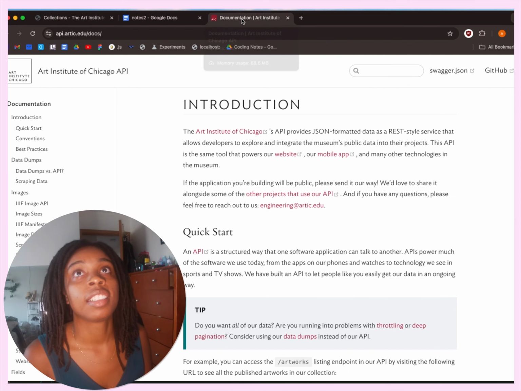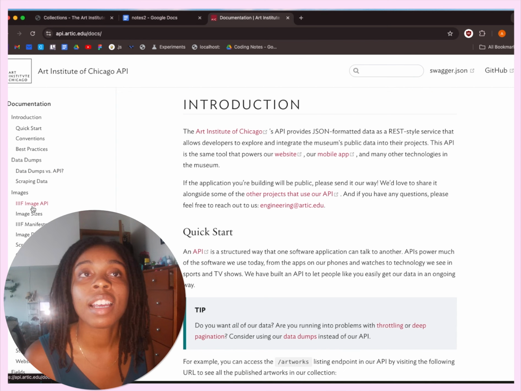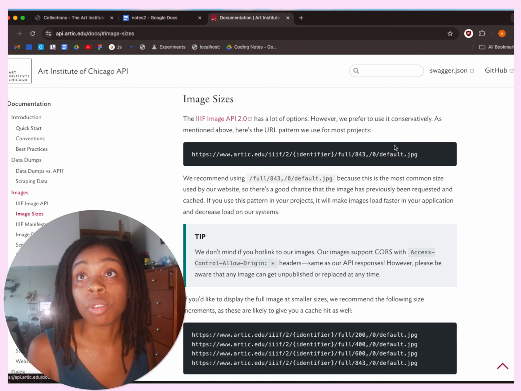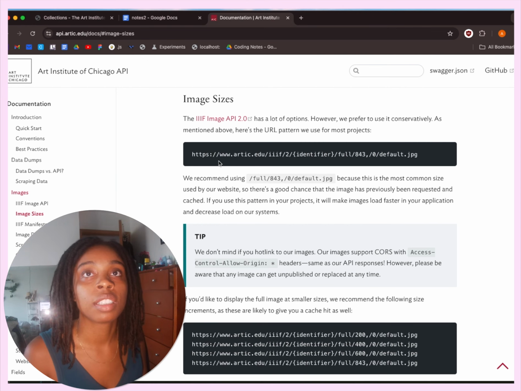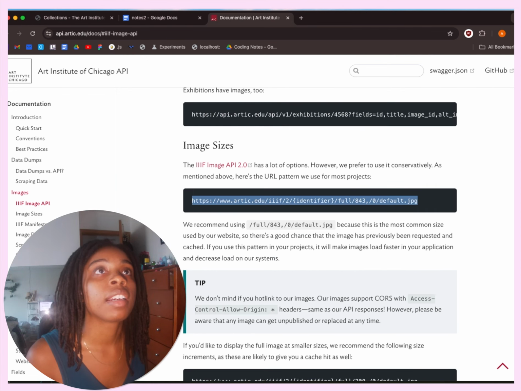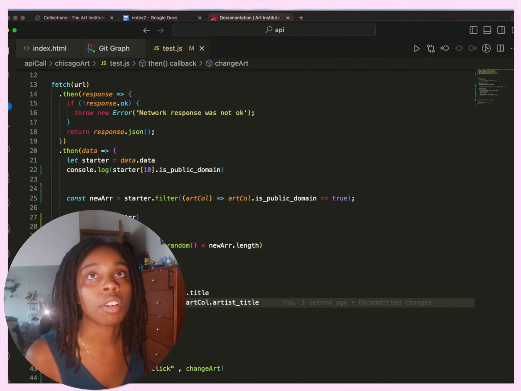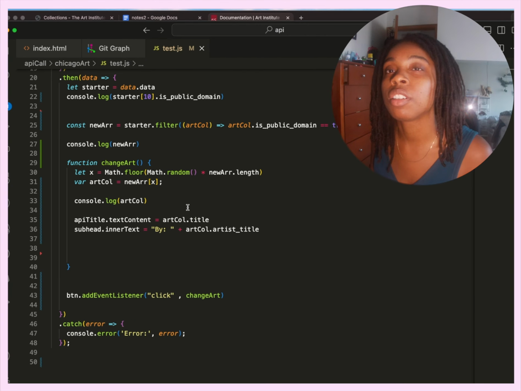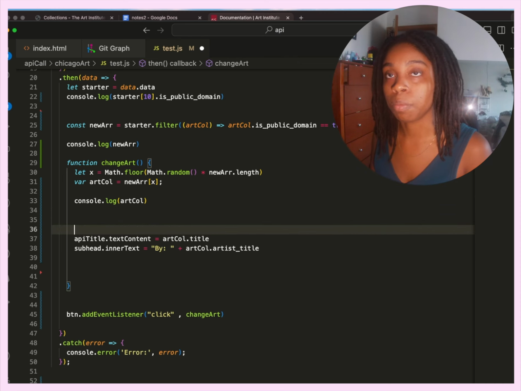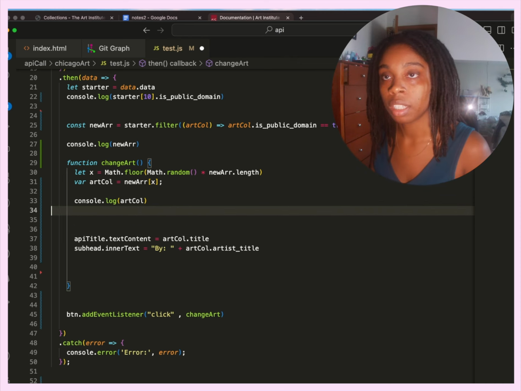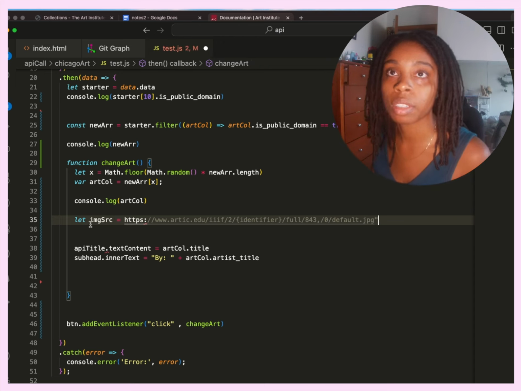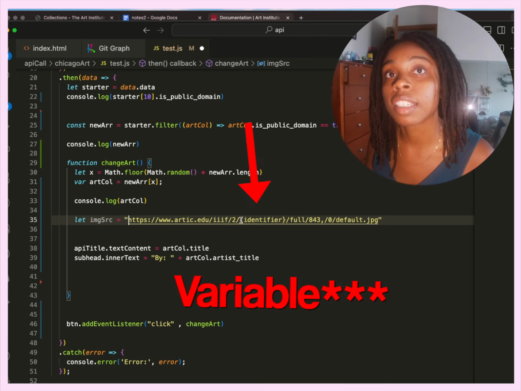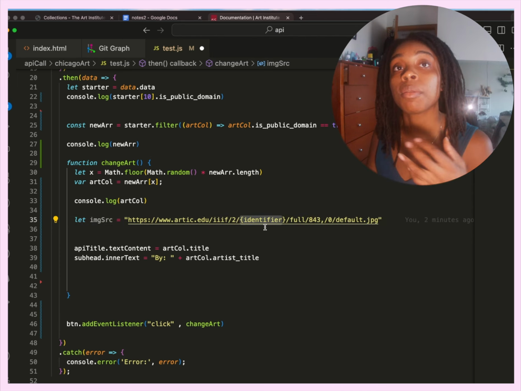If you look here, the documentation gives you a how-to for easily using their program. Let's go ahead and take this as an example and begin making our version of the URL. I'm going to set a new variable to be a shell for this. So let image source equal this, and put it in quotes. They also left out this character here, the identifier. That's what we're going to have to find.